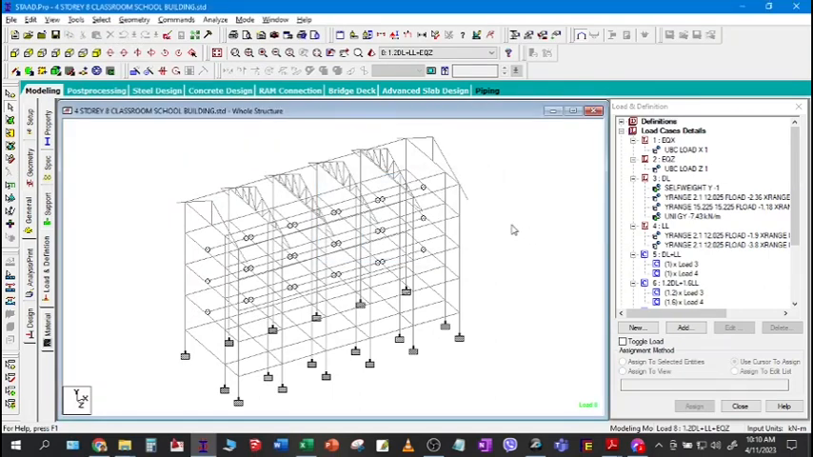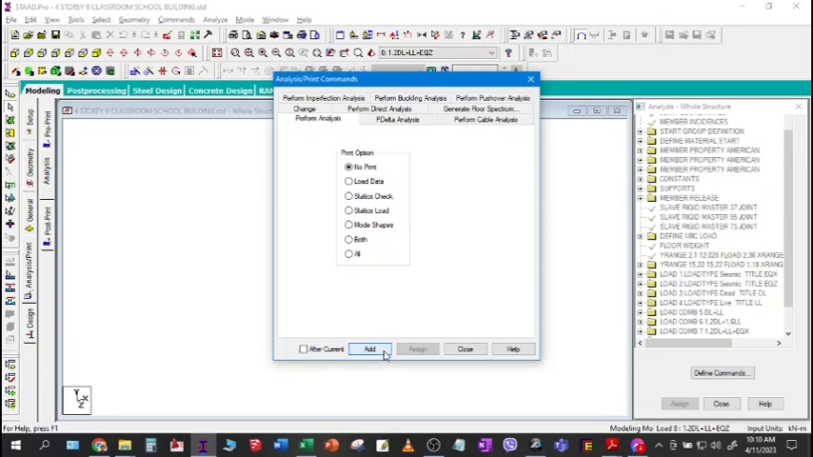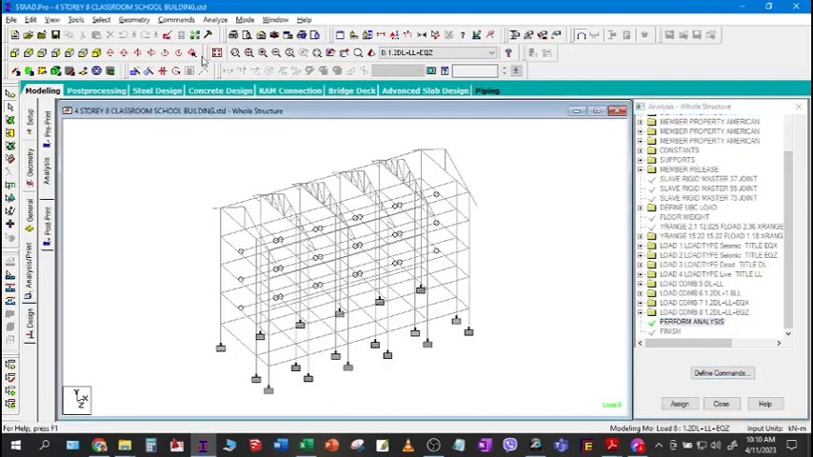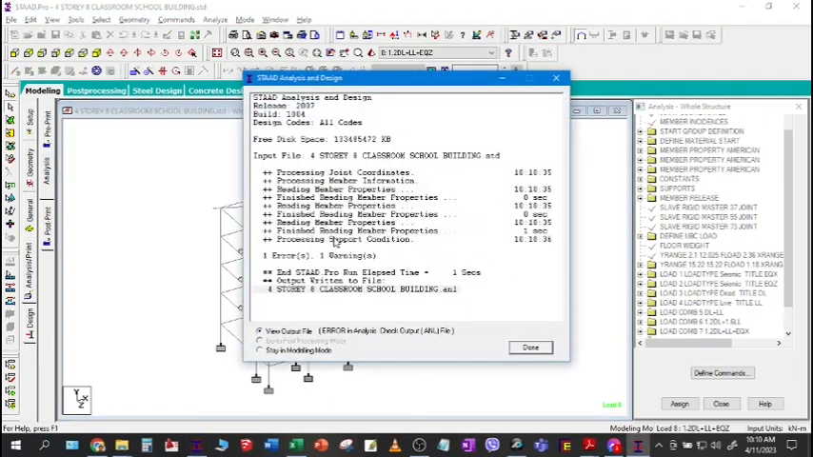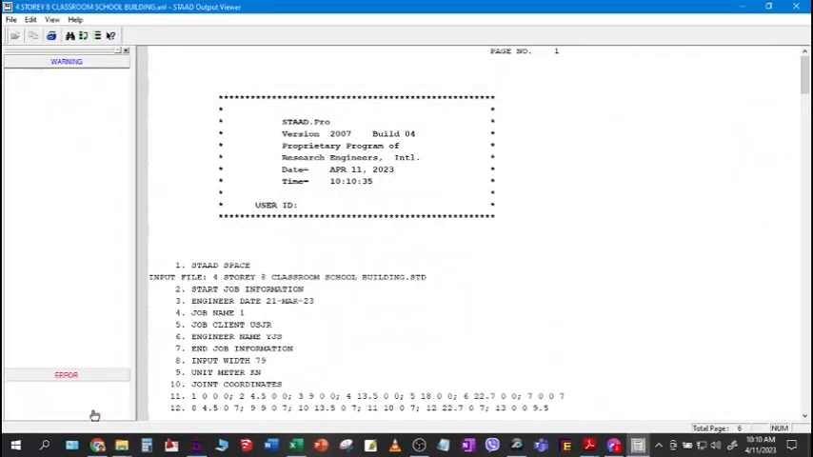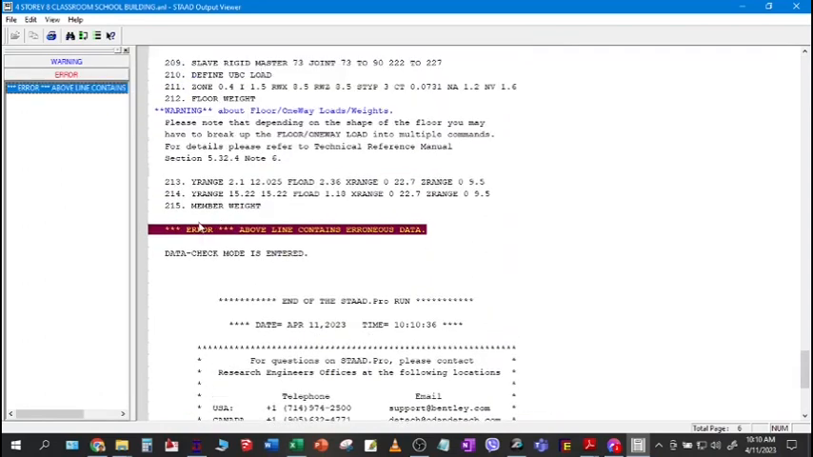So let's now do the perform analysis. Go to Analysis Print. Then click Add Perform Analysis so that it will be added here in your list of commands. So run the analysis. Okay, we have here one error. So let's look for the error here. So the error is member weight.